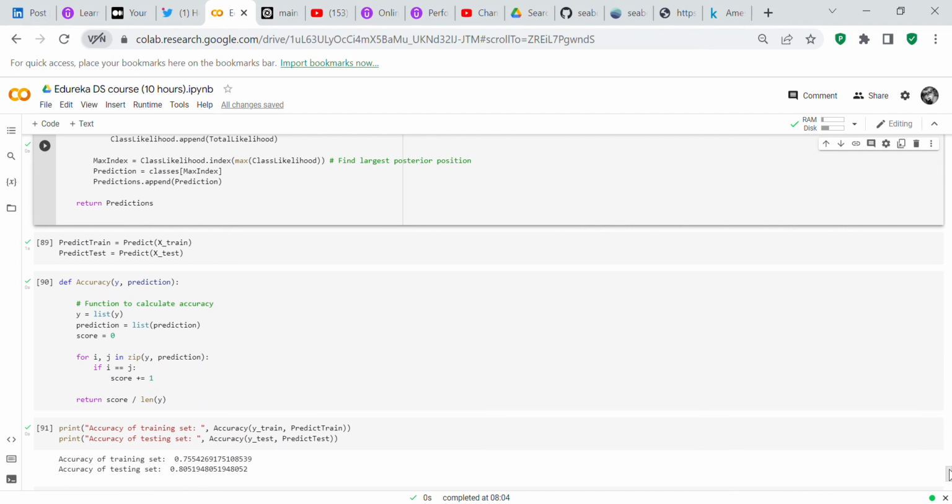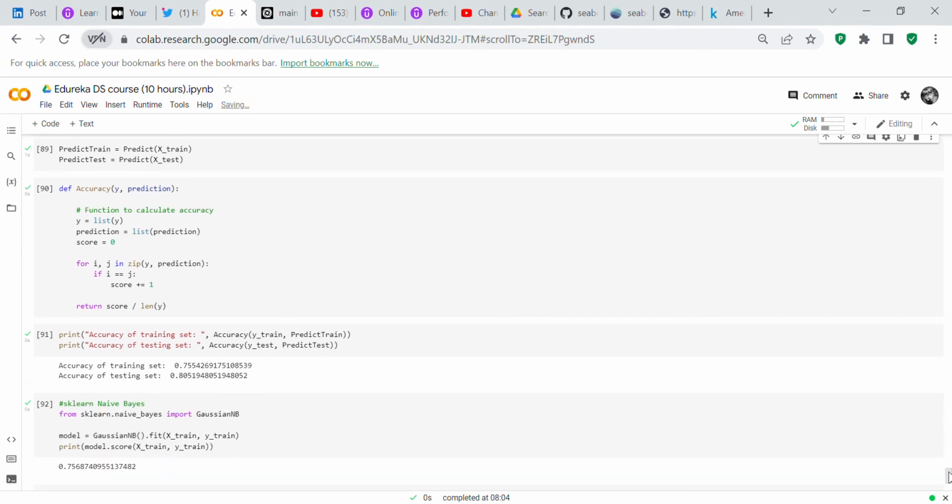Okay, so we did our predict train and our predict test, and now we have a function to define the accuracy, and the accuracy will take in a y value and a prediction. y equals list(y), prediction equals list(prediction), score equals 0. For i, j in zip(y, prediction), if i equals j, score equals score plus 1, return score over length of y.